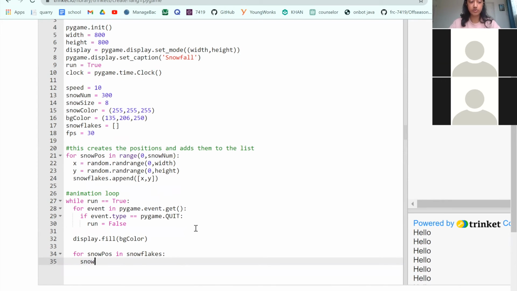And then for each of our snow positions have an X and a Y value. To get the X value, you have to do snow position and choose the 0th value, which is the first one. To get the Y value, you have to choose the first value, which is actually the second one, because for some reason it starts from 0. So you're gonna take the Y value, and then you're gonna add the speed to it.